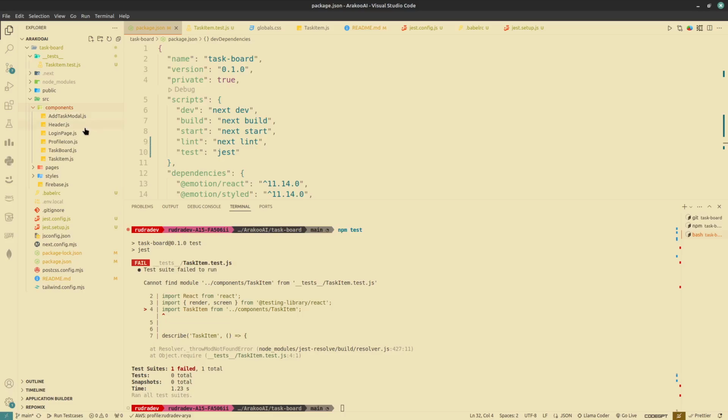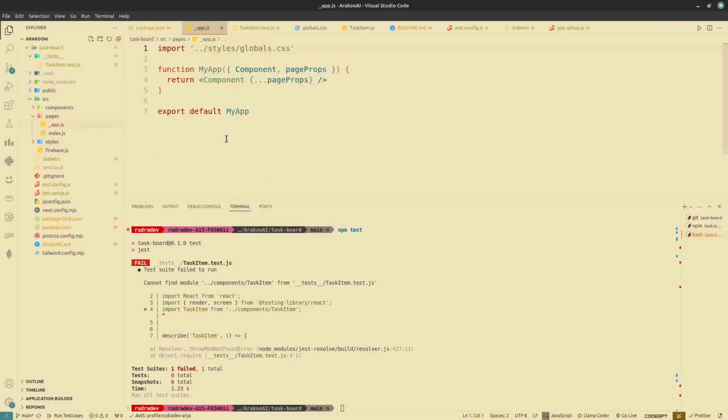I have divided the code as per the standard way to organize front-end applications using components, pages, styles, etc. The entry point of the application is this app.js, where it's just wrapping around the CSS and all the other components.